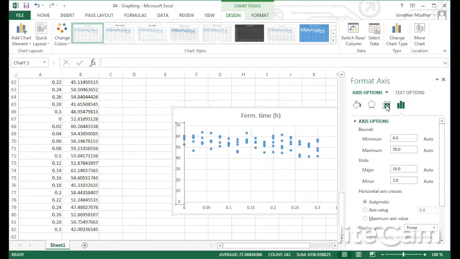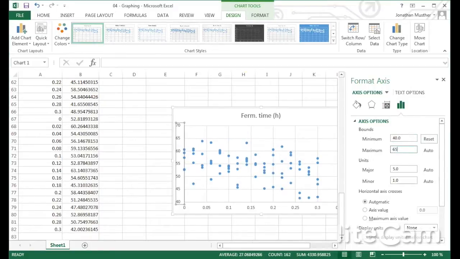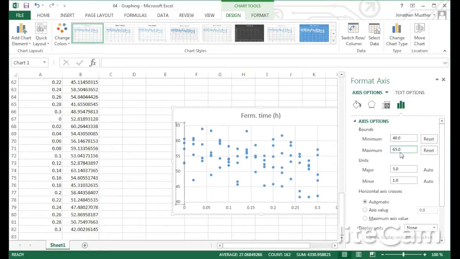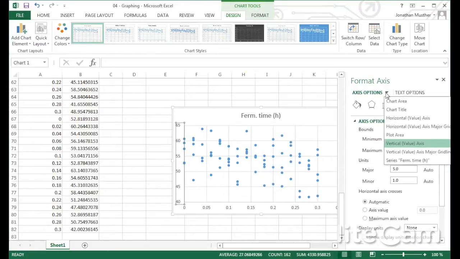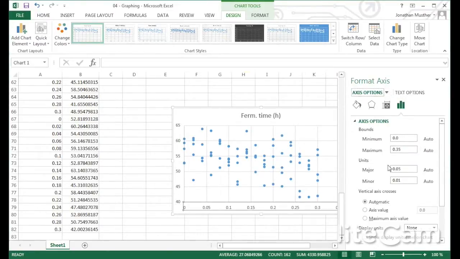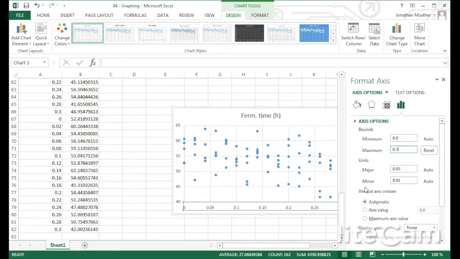So now we can change the axis range, and we want to change the y-axis range so that the minimum is 40 and the maximum is 65. And instantly our data looks a lot better. We can also change the x-axis so that the maximum is 0.3. The minimum's okay as it is. And so what we've done is we've blown up the data so that it fills a much larger area of the chart, and this just makes it a lot easier to see the data points and see what's going on.